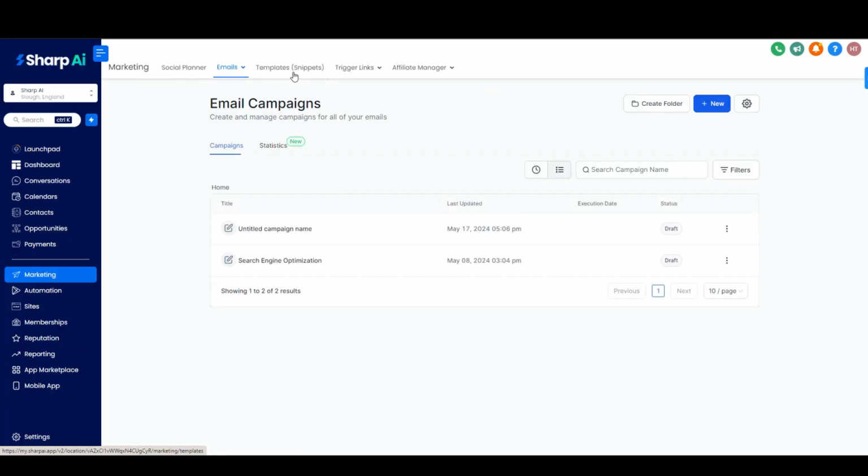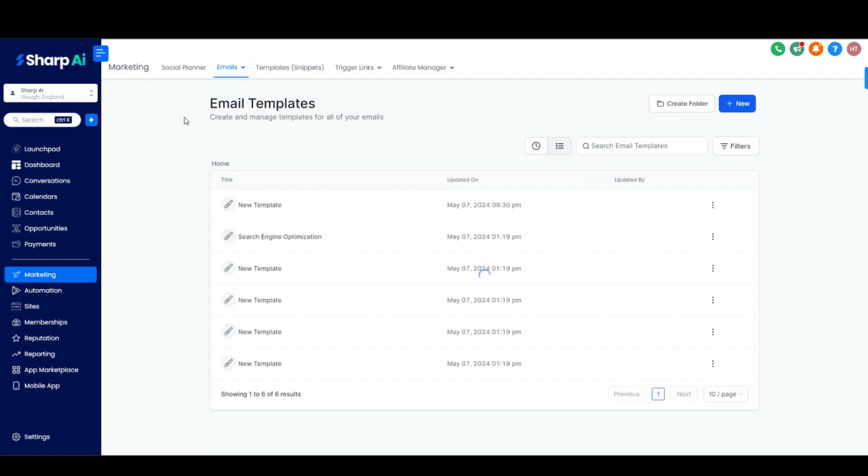The third tab is the templates, in which you can create your templates. There are already multiple templates available for emails as well. I will show you quickly that we have built-in templates for email marketing. So there are templates for your emails, there are templates for your forms, for your surveys, even for your websites, and there are multiple other templates built in within the CRM.